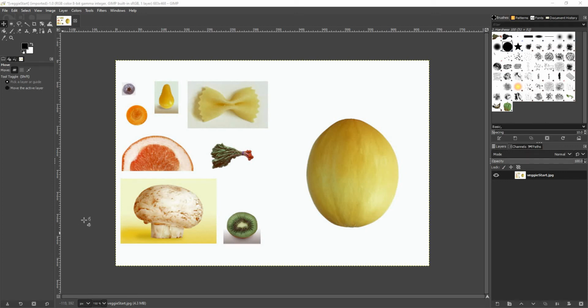Welcome everyone to today's video where we are going to be looking at some selection tools. These tools allow you to select a certain part of an image and edit that part without being able to edit the parts around it. Basically, it protects the image. And we're going to have a look at that now.